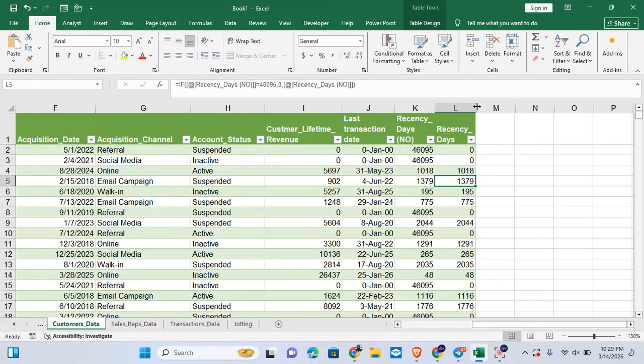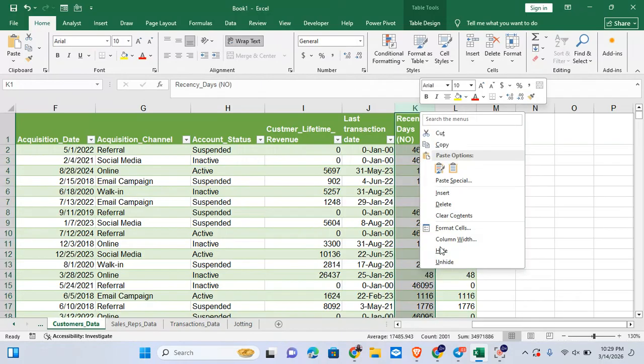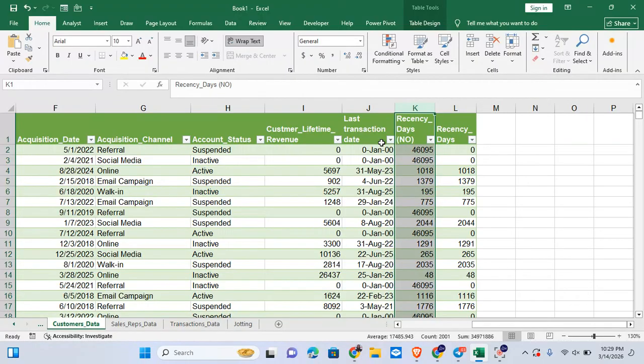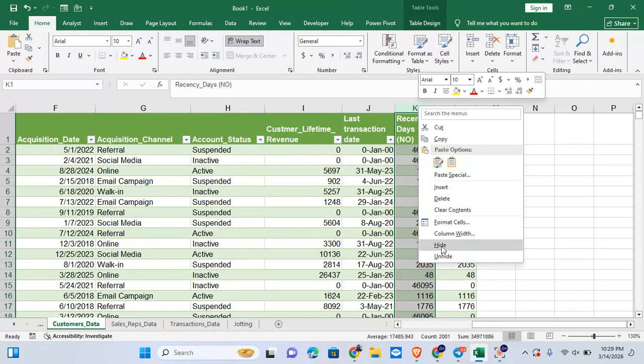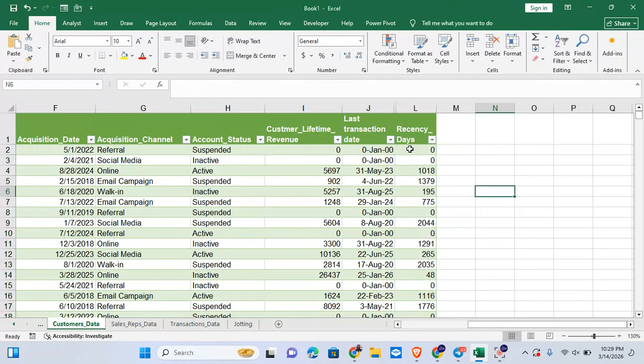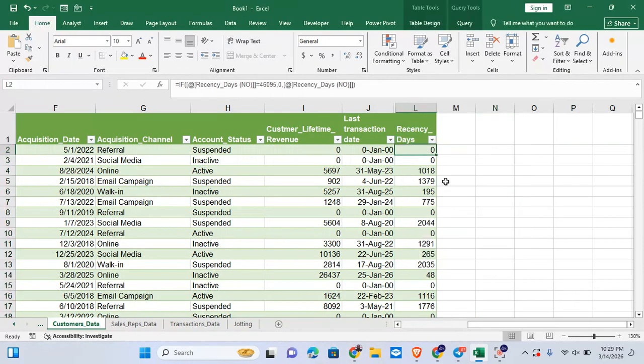Then I can choose to hide this guy. But if I hide this guy, when we get to the modeling, Excel will still see it. It's a big file. But then we'll come back to it somewhere. So we know that this is our recency.